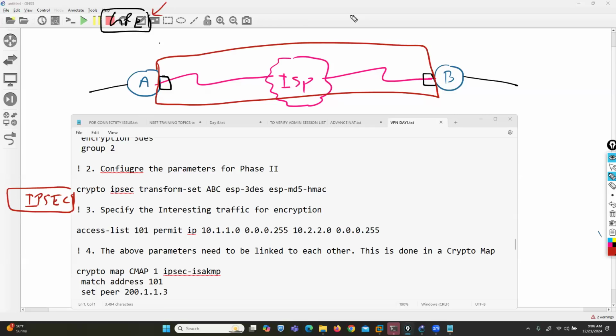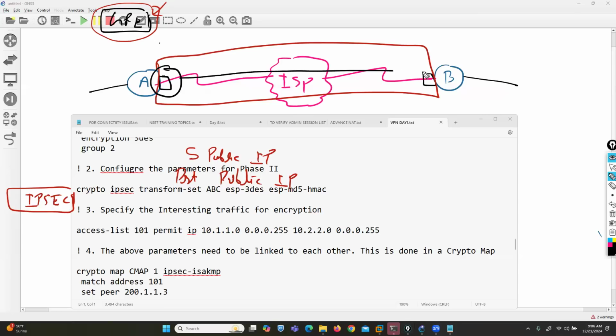With GRE, you can create a tunnel between the site A and site B branch offices. To create a GRE tunnel, you require two things: source public IP and destination public IP. And what is a GRE tunnel? You can think of it as a logical cable. You have a direct cable from this branch office to that branch office. It's like you are connected directly with the site B branch office.